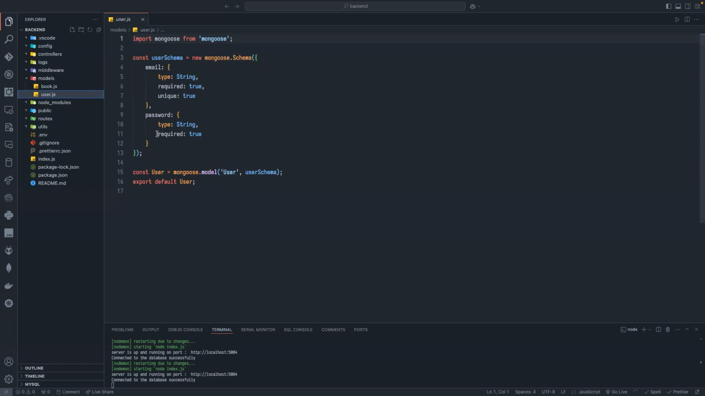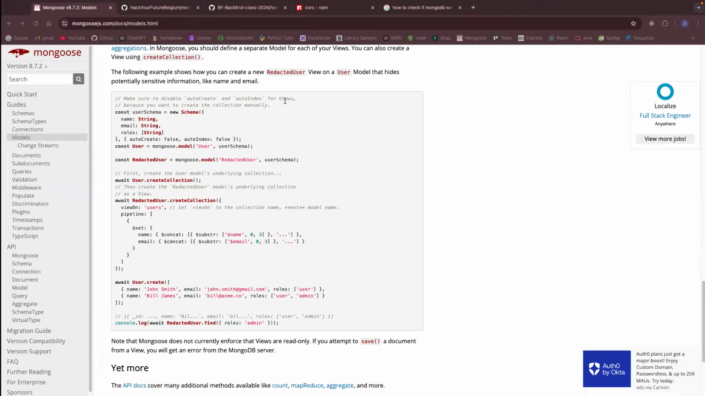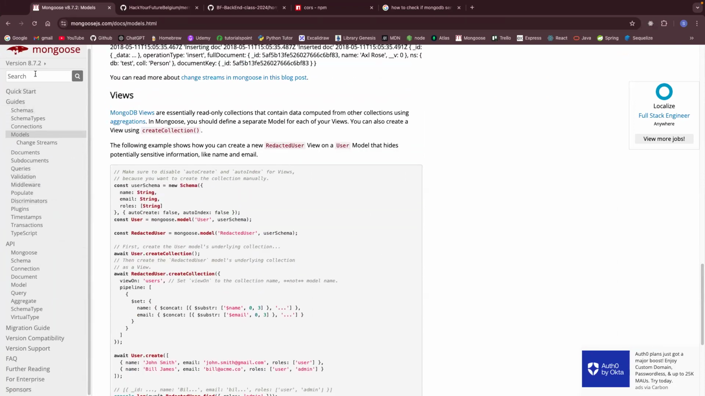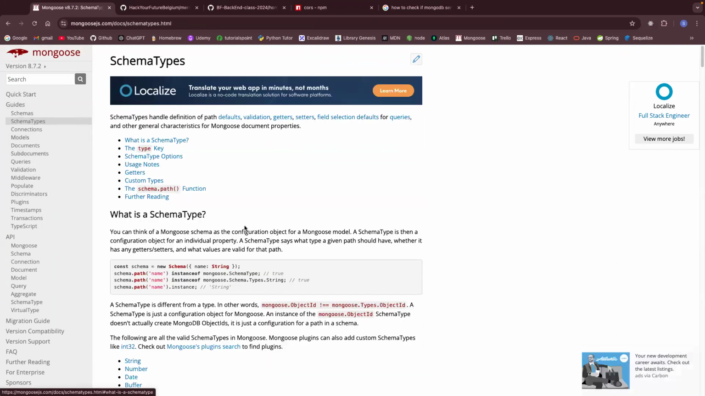So I need to pass parentheses, and inside it I need to pass what different values I want. Well, I need the email. An email here will be an object. So everything will be an object. And now here I can pass type. What different types do I have? Well, if you don't know what different types we have in MongoDB, you can just type here Schema Types, actually we have them here.